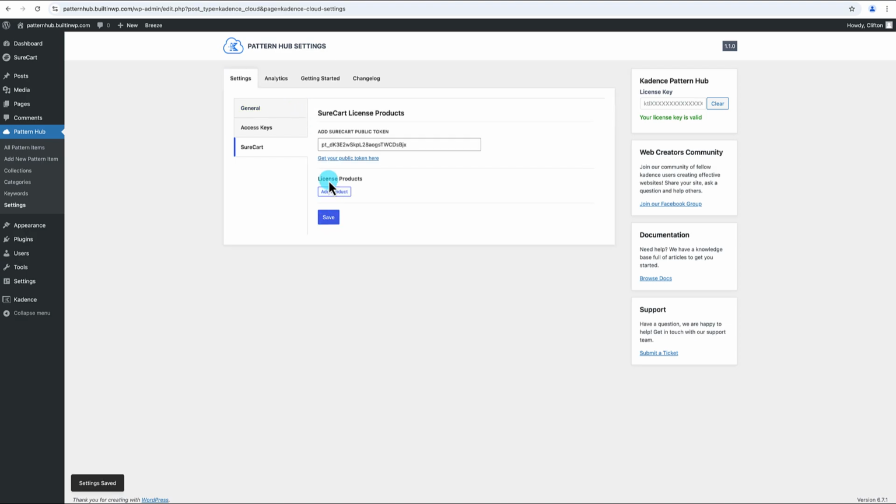All right, so now we've connected our SureCart to our Pattern Hub, and now we can go ahead and create a product and link that product to our Pattern Hub so that when people purchase that product, it will automatically dispense a license to that user, and they can then use that license to access your design library.